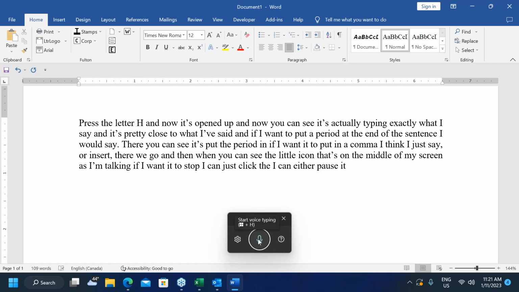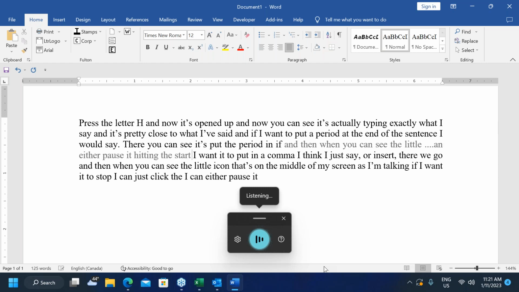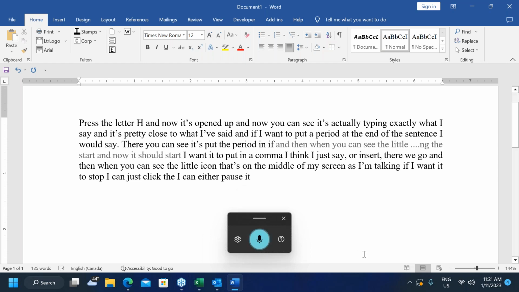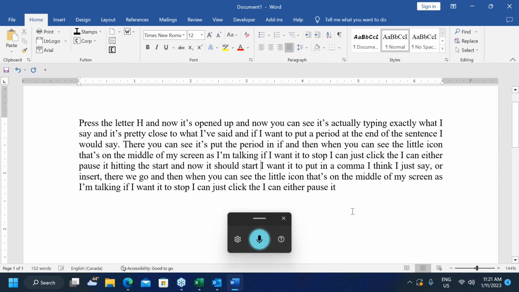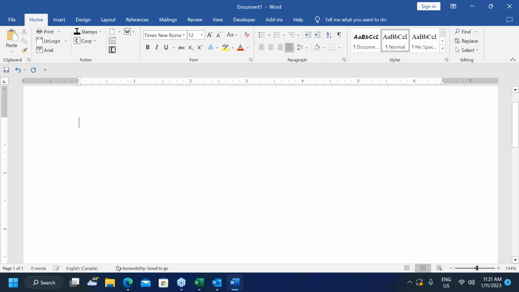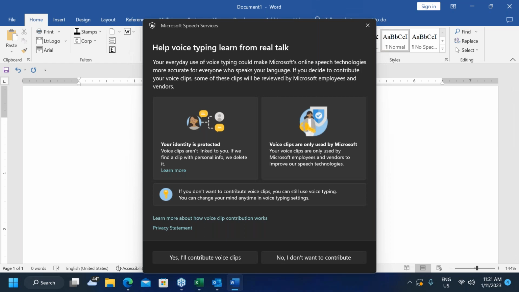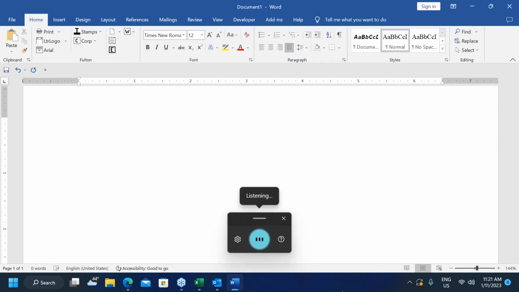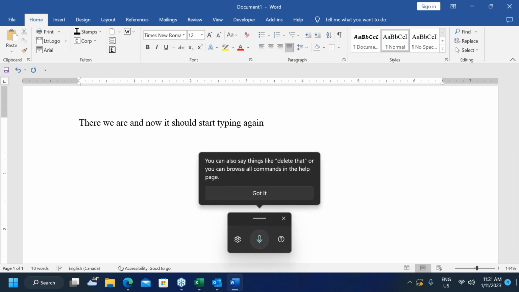So usually what I just do is go back and forth between hitting the start, and now it should start typing again, and then clicking it again to pause it. And then when you're finished, you can just click the X and that closes it again. As soon as I'm ready to do that again, I just press the Windows key and the letter H. There we are. And now it should start typing again. And then again, I'll just stop it.